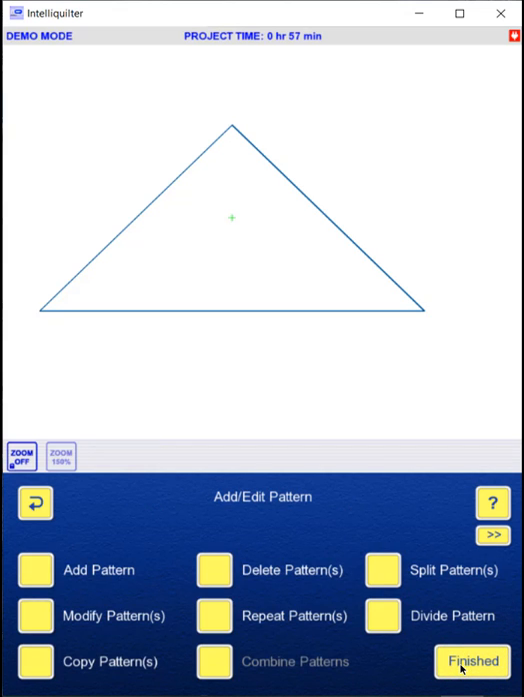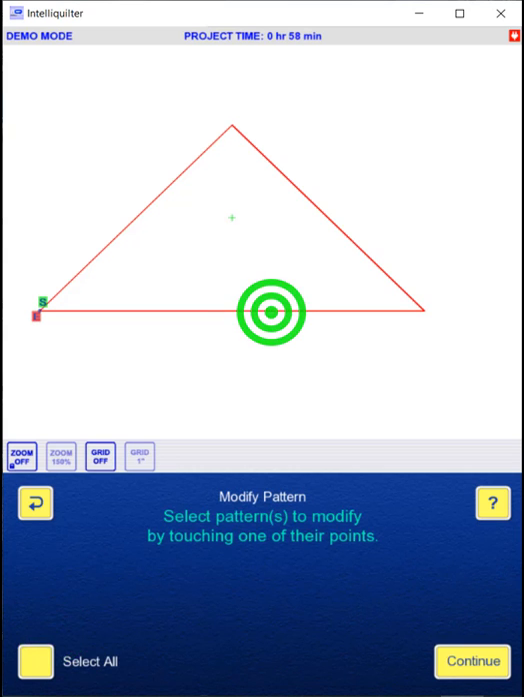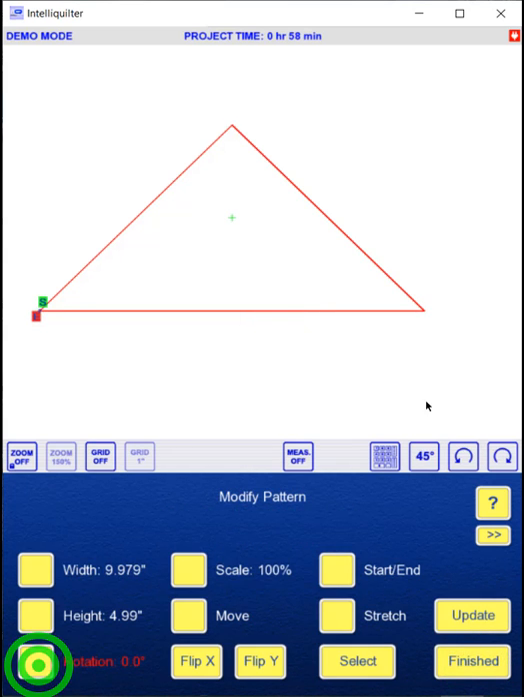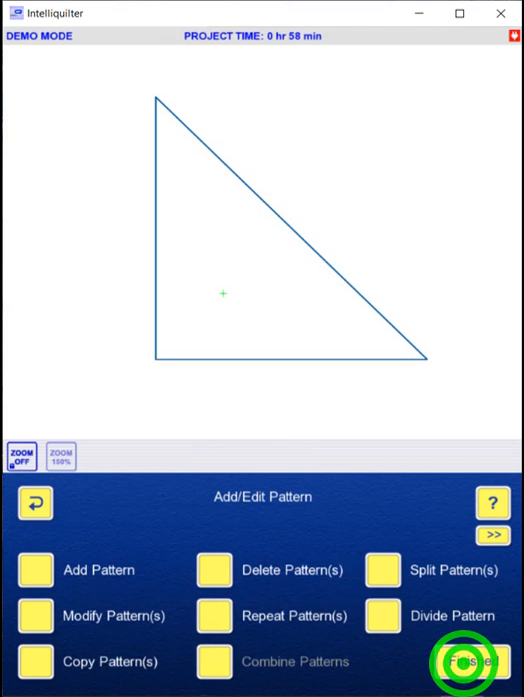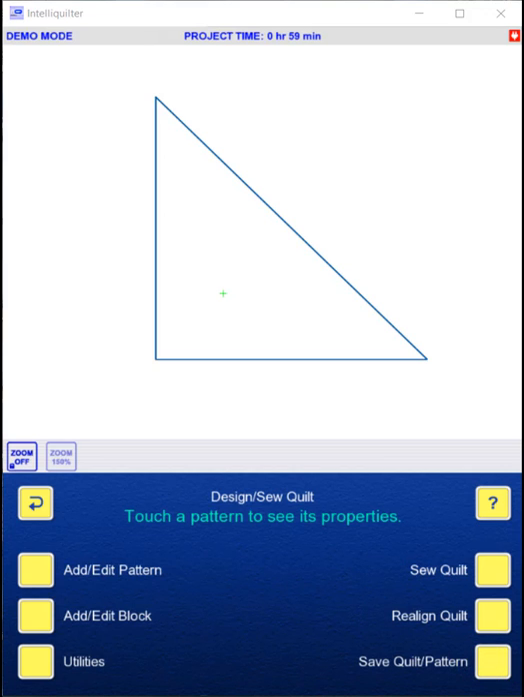So now I have a closed 90-degree triangle. Now, sometimes in blocks it'll be tipped. You're going to need to decide what you want to be the original shape for that. I'm going to modify this pattern, continue. I'm going to rotate it so that it's sitting that way. You don't have to. Let's just finish. So now I can save it as a pattern. I can save it as a block because this is a shape that you see a lot of times as a block. And finished.